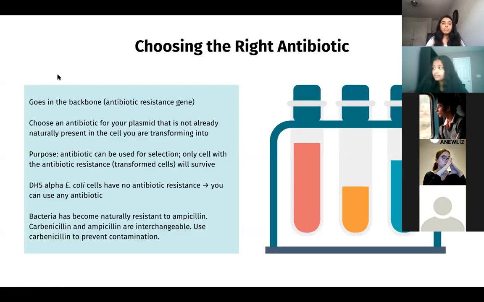All right, so now let's talk about how to choose the right antibiotic. So again, this antibiotic resistance gene goes in that backbone. The PSB1C3, for instance, we talked about. And the purpose is that antibiotic is used as selection. So only cells that absorb that plasmid that you are designing will have that antibiotic resistance. So only those cells are going to survive in the presence of that antibiotic.